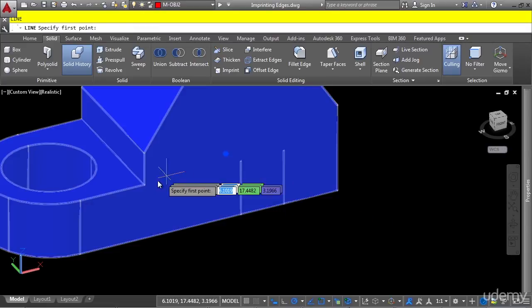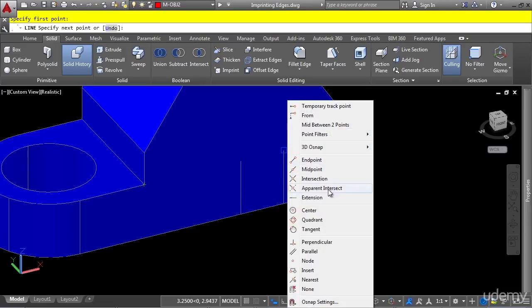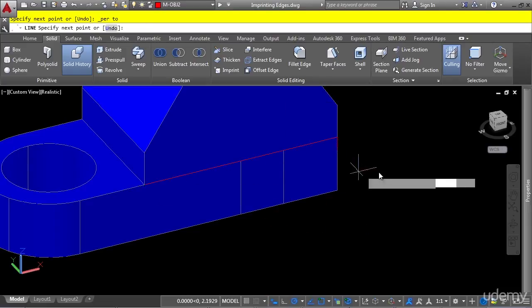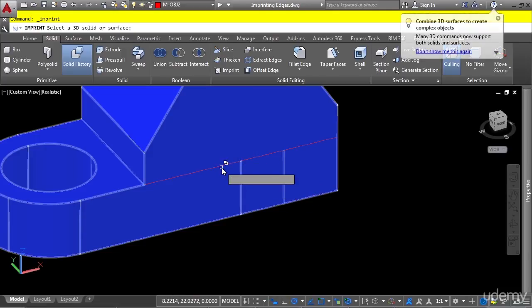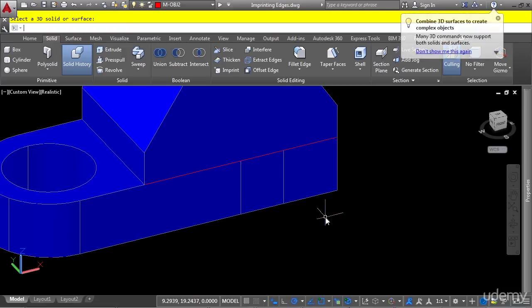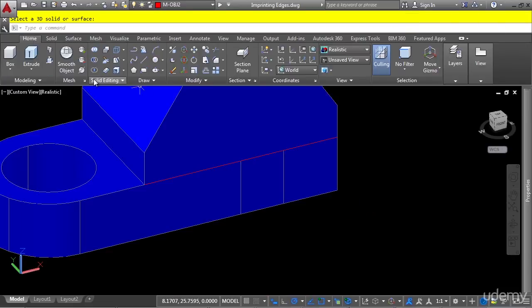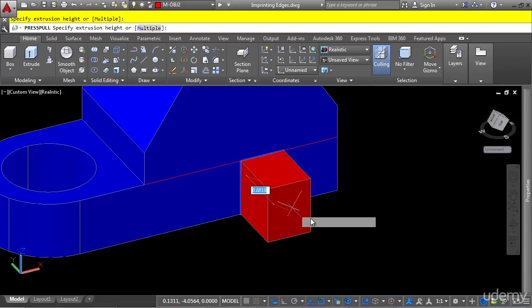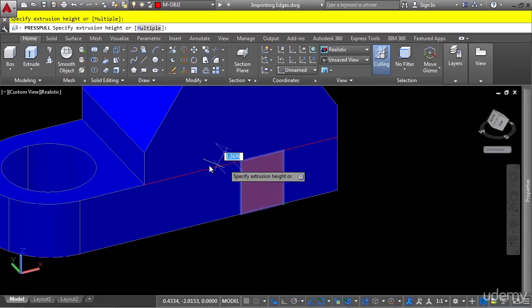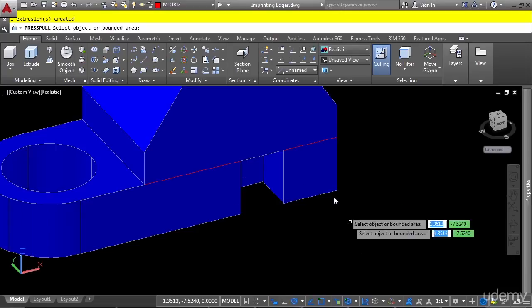So let's go ahead and just simply draw another line from the endpoint here, perpendicular to this side there. And we'll now imprint this line so we can just create the groove that we want to. Now let's simply use the press pull command in the Home tab, Modeling panel, press pull, click your 3D face that we just created. And now let's go ahead and push into it and type in 1, enter, and there's our groove.